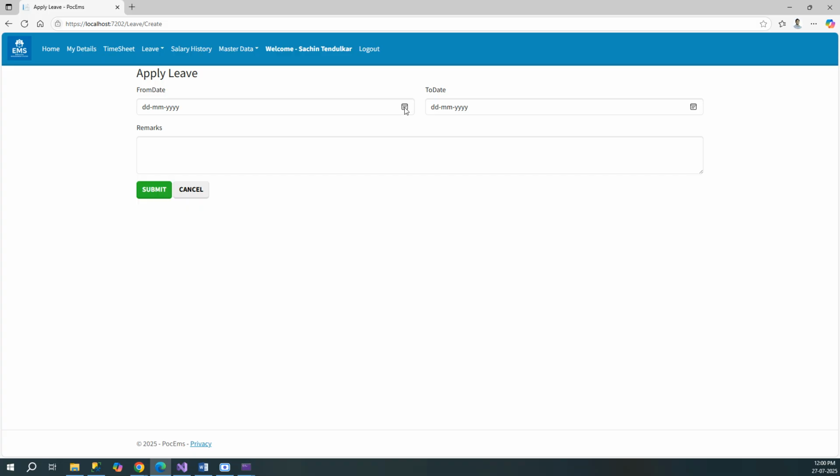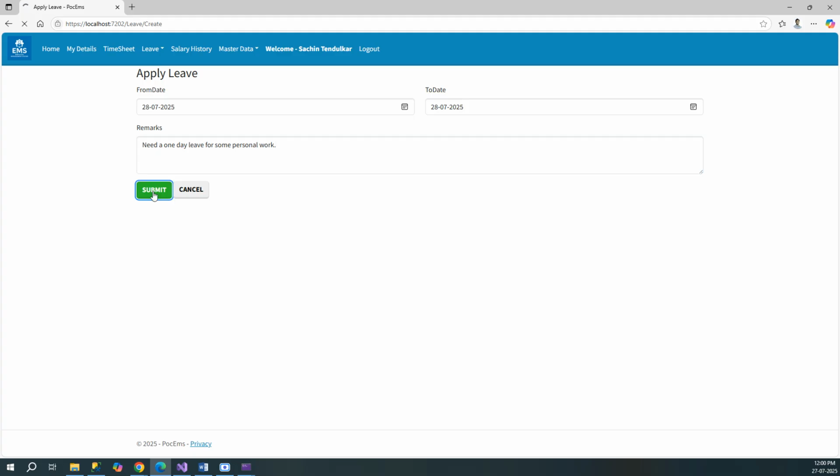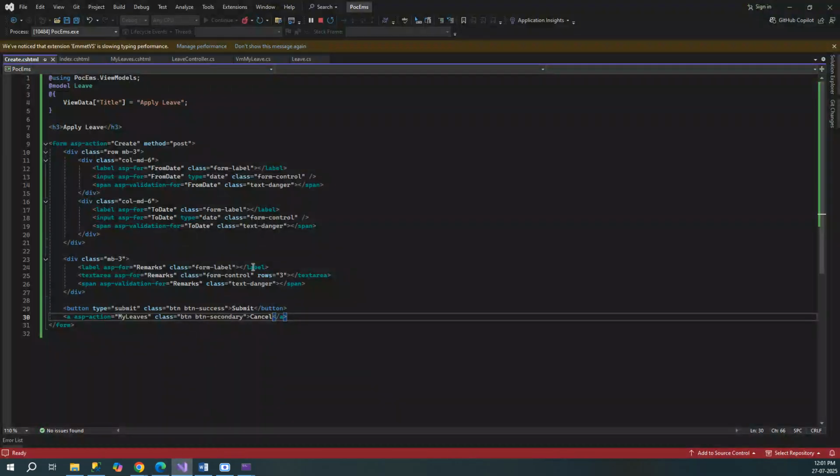Okay, nice, the form has loaded up. Let me apply leave for 1 day, 28. Let's see what happens if it allows us. I need a 1 day leave for some personal work, let's say anything. All right, so let me submit this. Okay, so there seems to be some error. It did not do anything. So let's investigate what the error is.